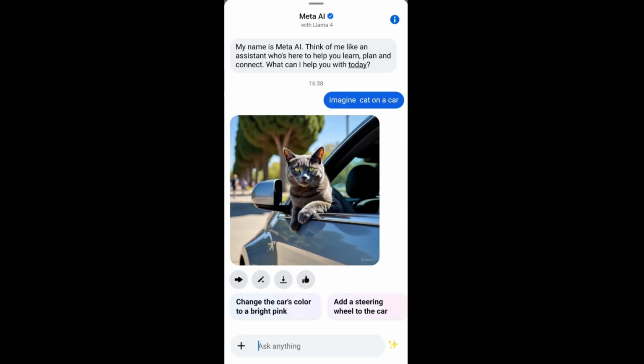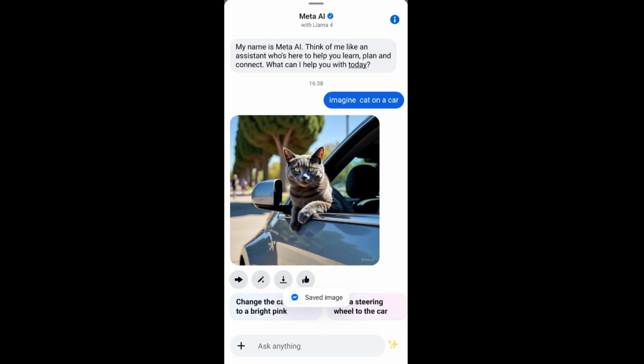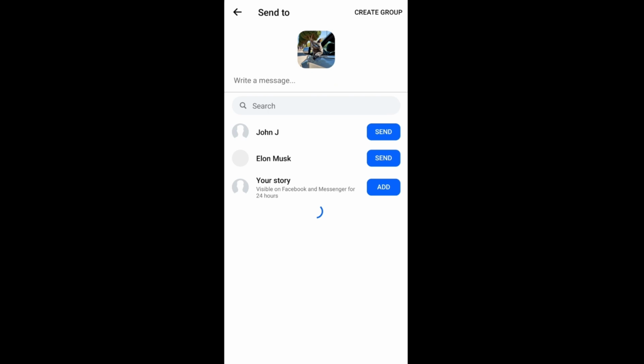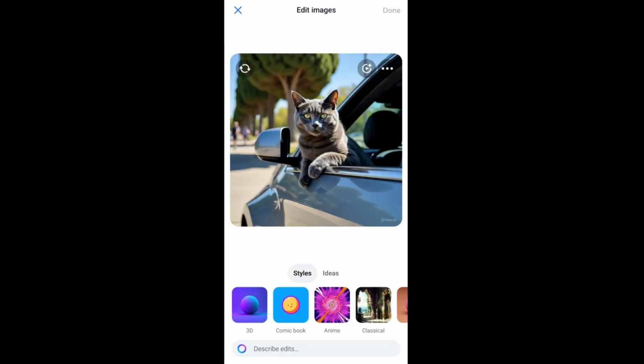I have got an image, and if you want to download it, you can click on this button. This will get downloaded. Yes, the image is saved. And if you want to send this image to someone, click on the first icon. You can just directly send that image or even put it in your story. And next we are having the edit icon. Click it, and here we are having multiple options.